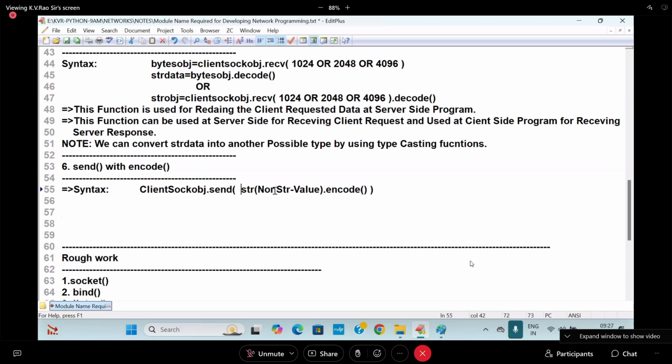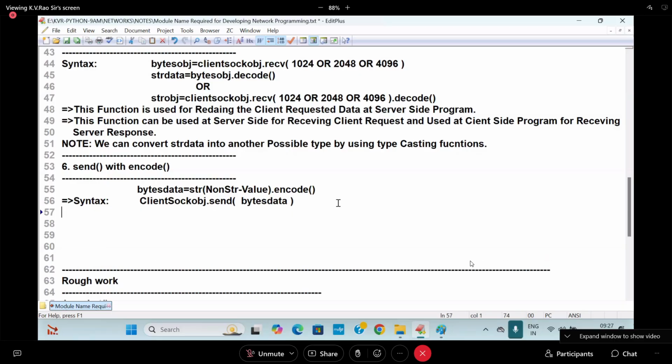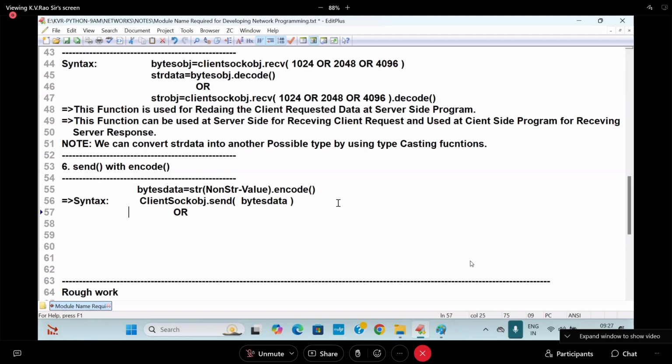So this will be generally taking which data? Bytes data. In this entire place, which data will come? Bytes data. How will the bytes data generally come? Bytes data is equal to like this: str of non-str value into encode. Or otherwise, if you feel comfortable, I can write it simply. This entire data I can mention in a single line.